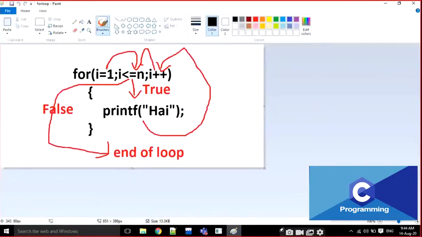For example, first of all it reaches here: i is equal to 1, and then it checks whether i is less than or equal to n. If it is true, it goes inside these statements. If it is false, it goes out of the loop. If it is true, it executes all the statements. After the end of the statements, it goes into this increment block. After this increment block, again it goes into the condition.